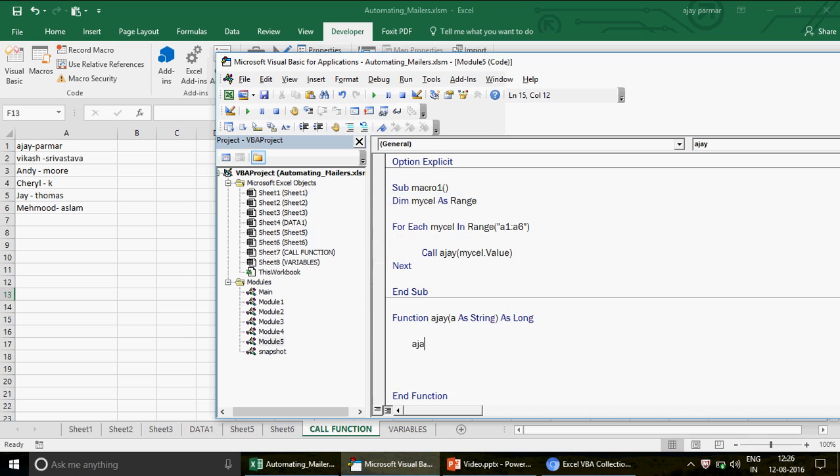Now in the functions, the next thing I want to do is write the function name. I have talked about this in my basic videos on the Excel VBA functions, which I was just sharing with you a little while back. So go ahead and watch that. So this is how we write the function: Ajay equals to. Now what does it actually equal to?